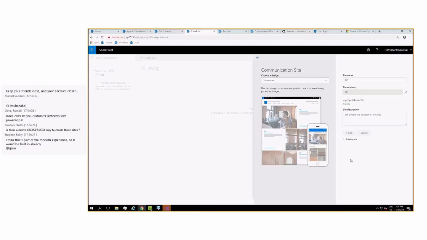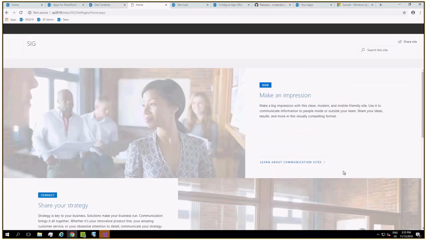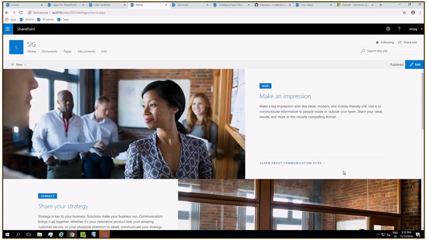Is there a native CSOM way to create these sites? The answer is yes, so good point. We can actually create communication sites and modern team sites. They are just like normal site design definitions, so as long as you create them using the right type, that's a good thing for us to actually document.